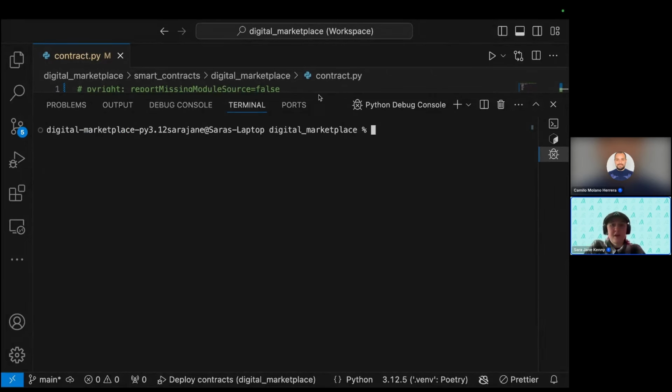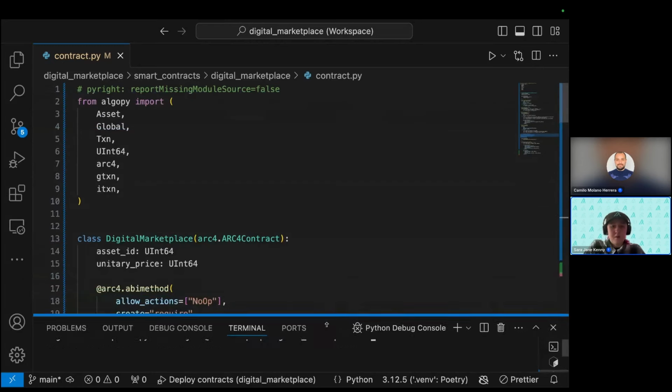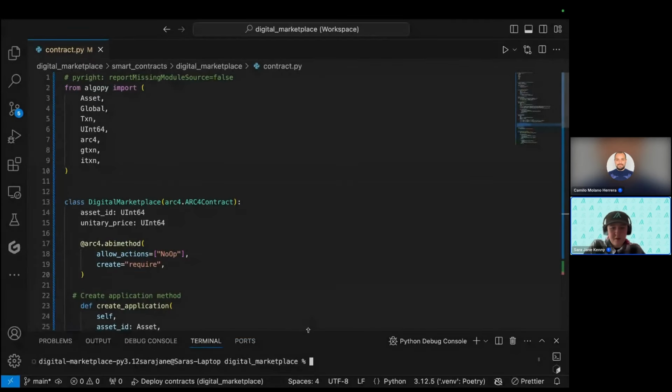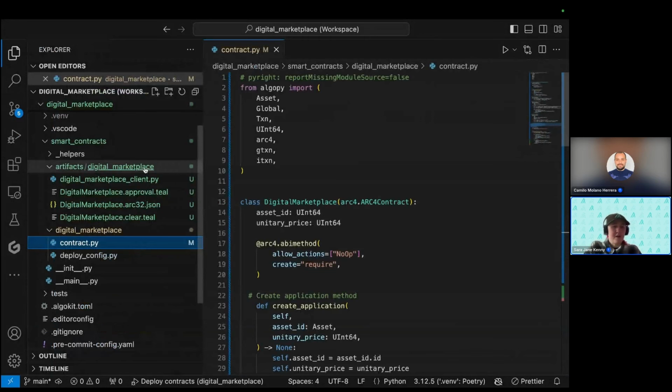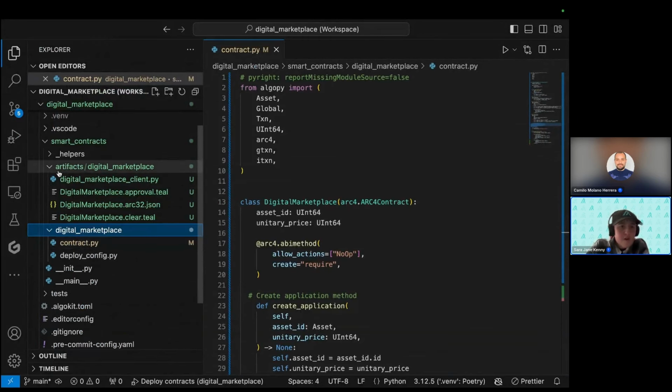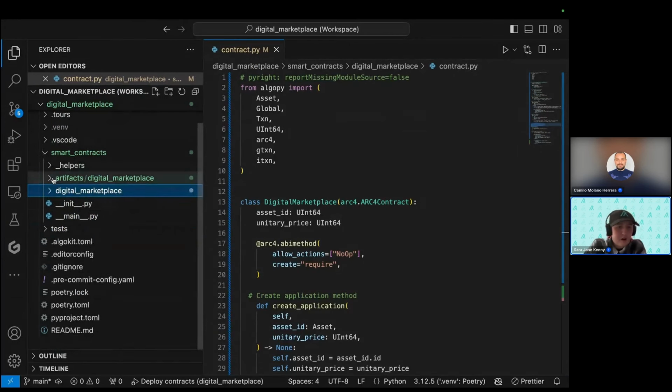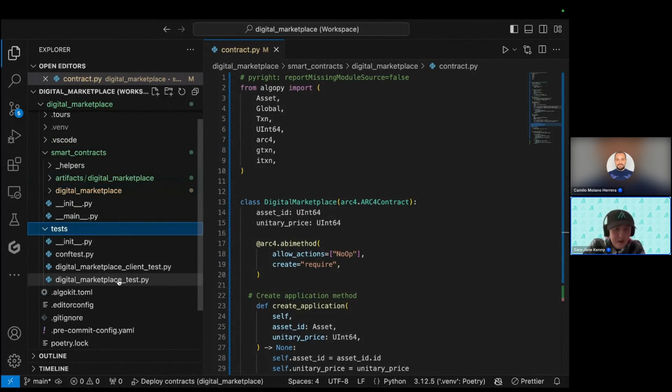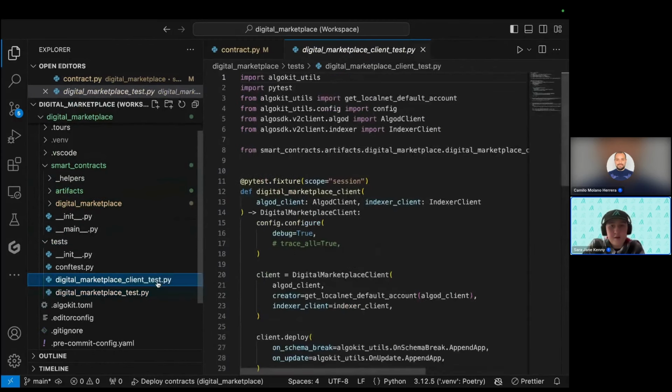And what we're going to do now is, I'm going to zoom out just one bit because it's quite zoomed in, but I'll zoom it back in a little bit. So we had our digital marketplace with our smart contracts, and we generated our artifacts folder thanks to AlgoKit. Now we have our tests folder, and inside this we have our tests, and we also have our client tests. Since we're going to be testing the client, for more consistency of coding, we'll do it inside here. Now it doesn't necessarily matter, but of course it's always good to have clean code etiquette.